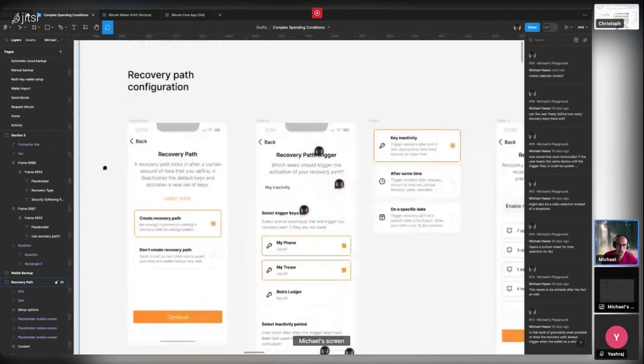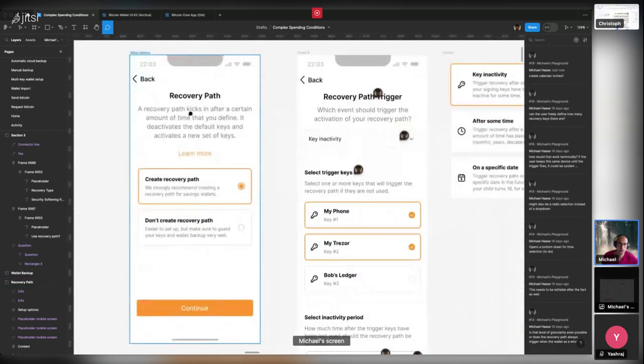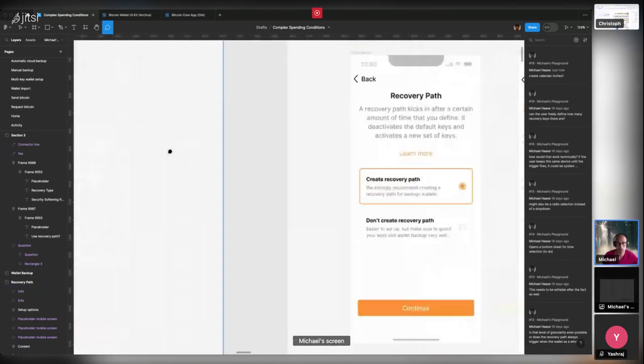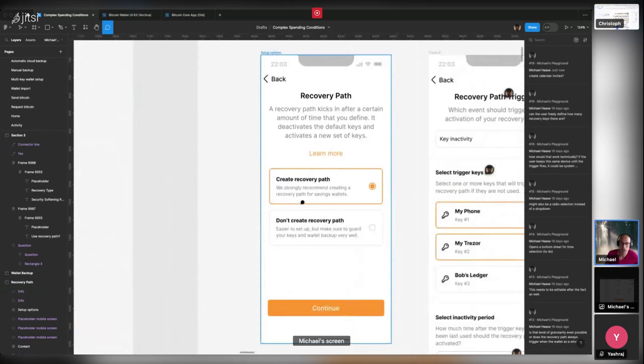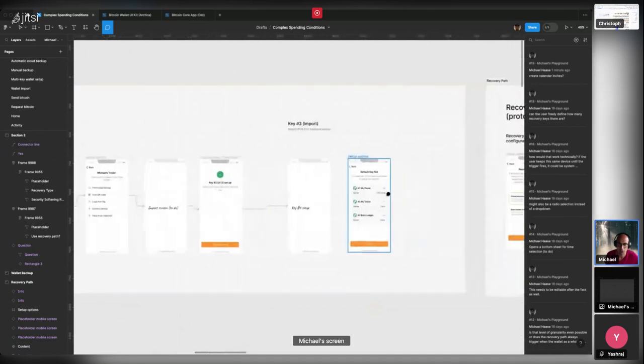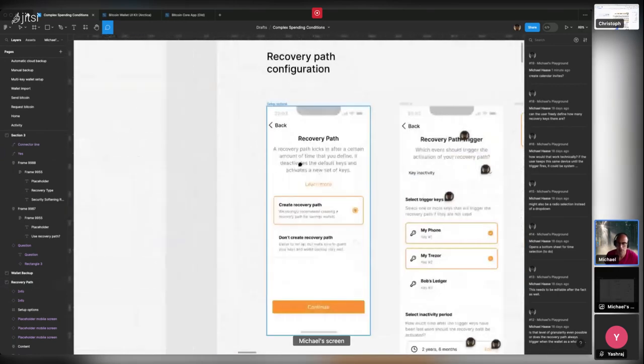Yeah, so basically that's where I'm at. It doesn't matter whether you create a single-sig or a multi-sig wallet. After the initial setup, the app could tell you, hey, do you want to create a recovery path, so that you don't have to decide upfront. It's more piecemeal, because if you have to decide upfront, there are so many things that you have to set up or think about. It's probably better to let users create their multi-sig wallet first and then ask them about these additional options.